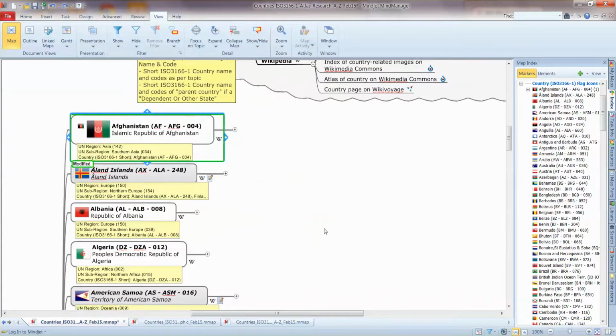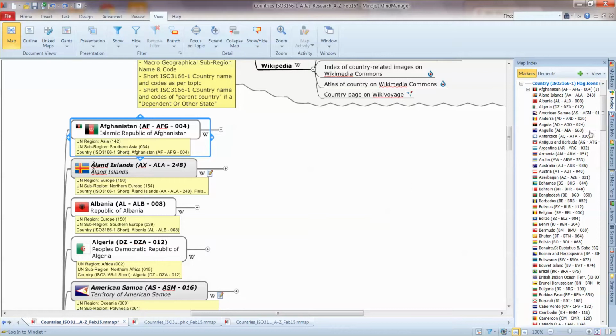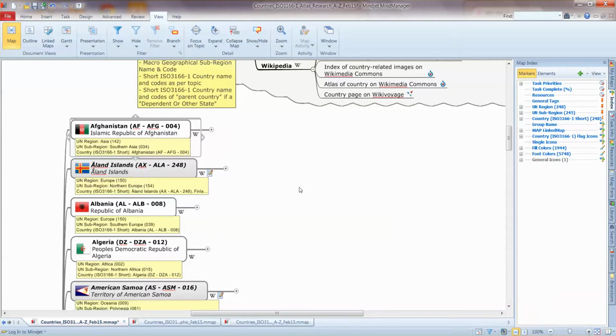Anyway, let's undo that, and let's untag the branches. The point of all these filters means you can do great things. So Afghanistan here is part of the Southern Asia region. So let's do a different thing. Let's do a scenario.